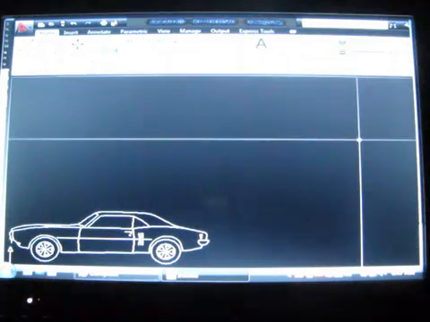F7 will turn your grid off and on. The grid is a form of graph paper that will put markers on your drawing area to aid you in your drawing. By pressing the F9 button, your crosshairs will snap to each point on that grid, whether you turn your grid on or off. The F7 button will only make the grid visible or invisible.